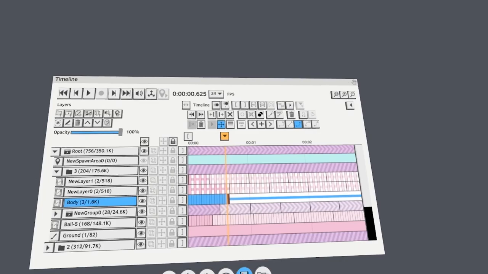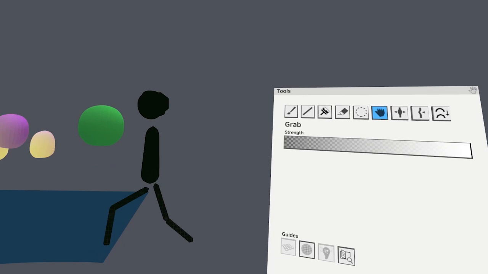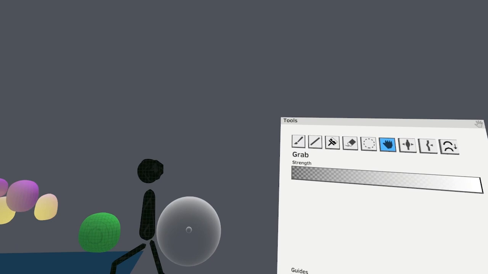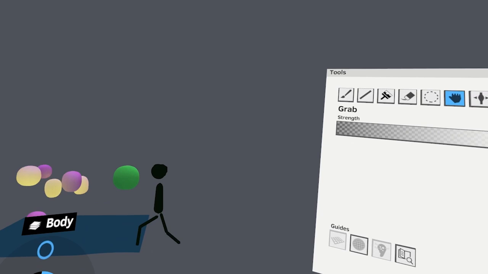Now I hit play and use the grab tool and move 1, 2, 3, 4. And now you can already have an up and down movement. So these are just techniques that you can use, and maybe you can move the head differently, like with a little follow through here. 1, 2, 3, 4. So you get cool animation very quickly.